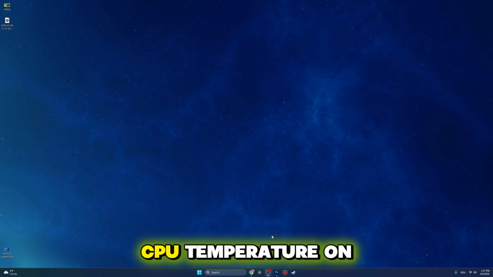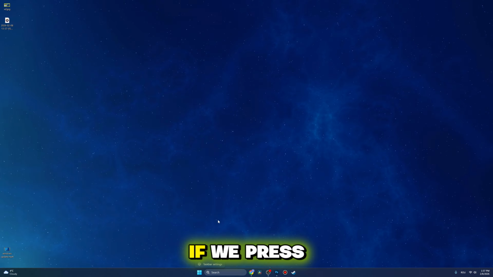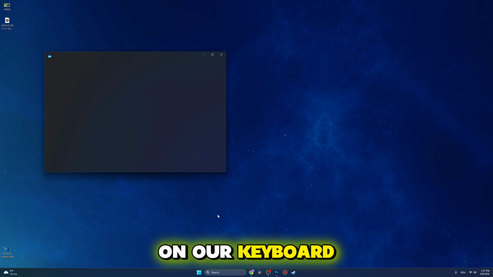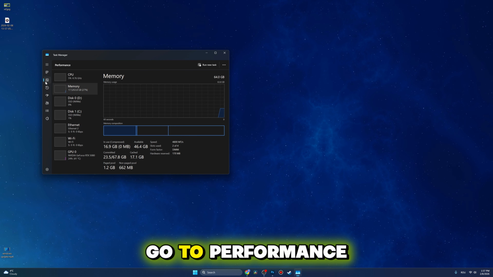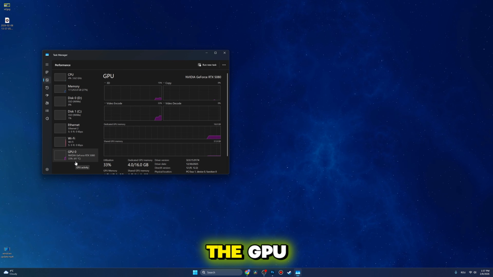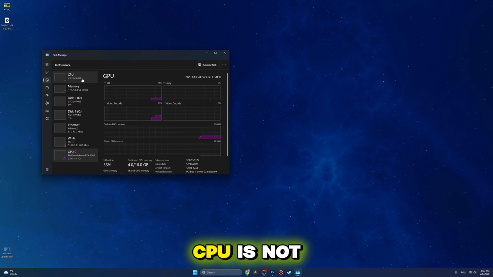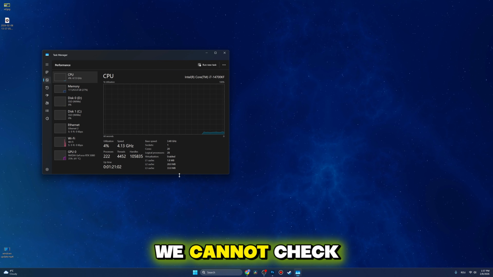Here is how to check your CPU temperature on Windows 11. For the graphics card, if we press Ctrl Shift and Esc on our keyboard to open the Task Manager, go to the Performance tab and click on the GPU, we can see the temperature of the GPU without installing any additional software. But for the CPU, it is not the same case, we cannot check that here.